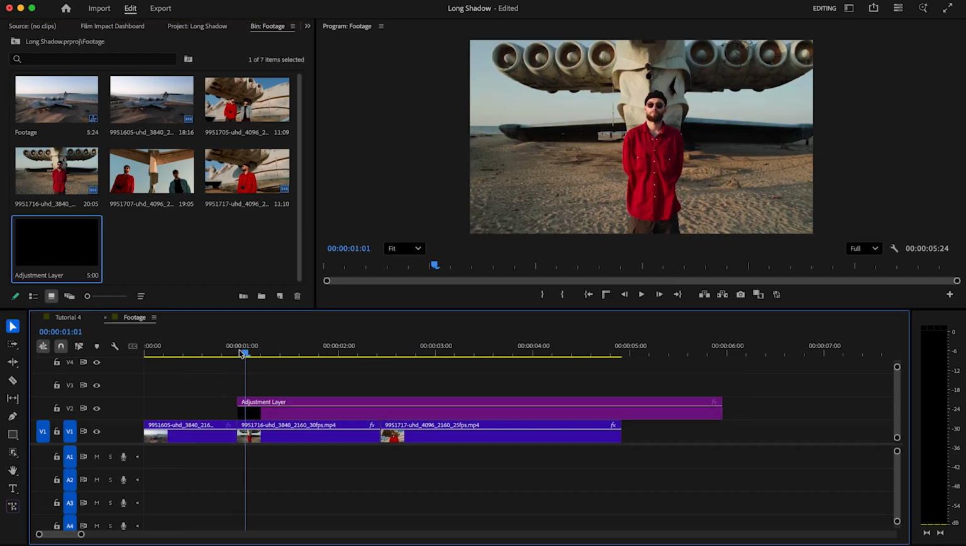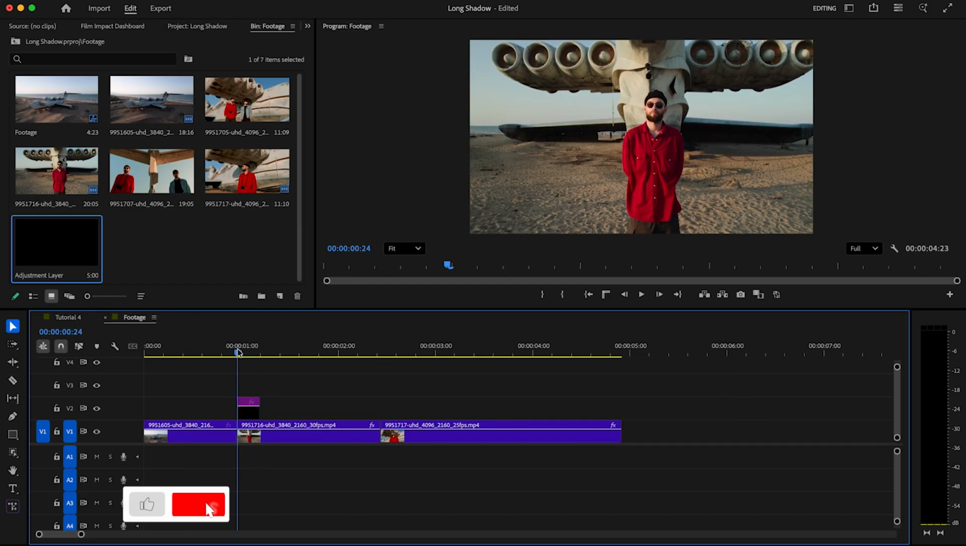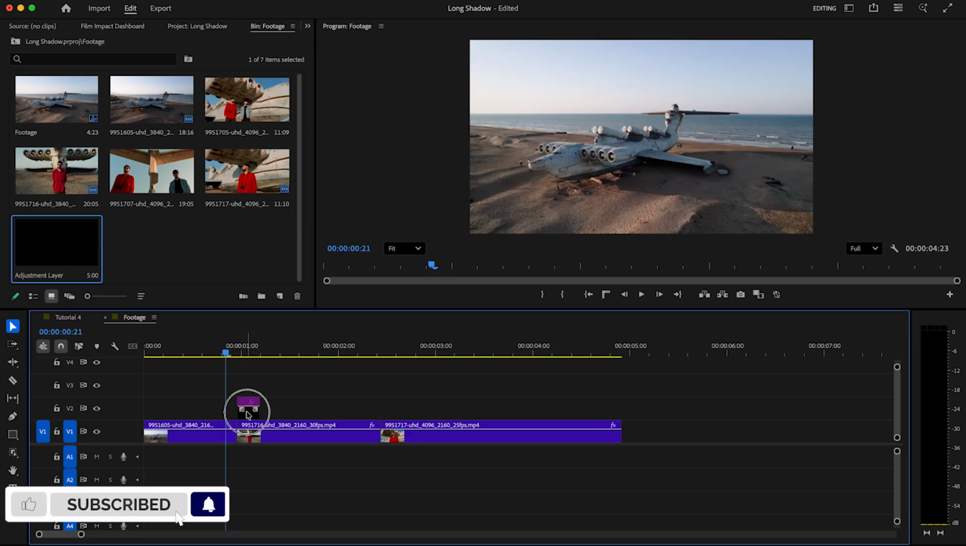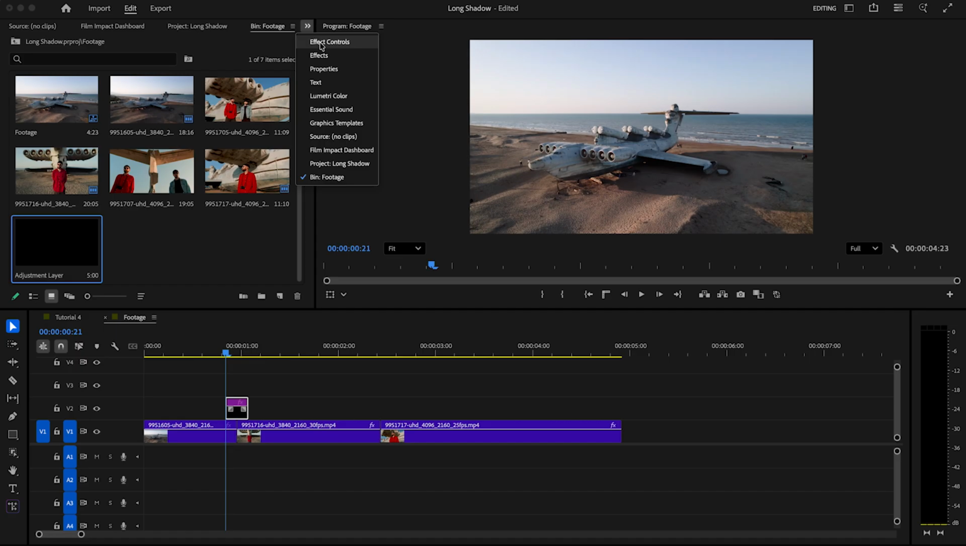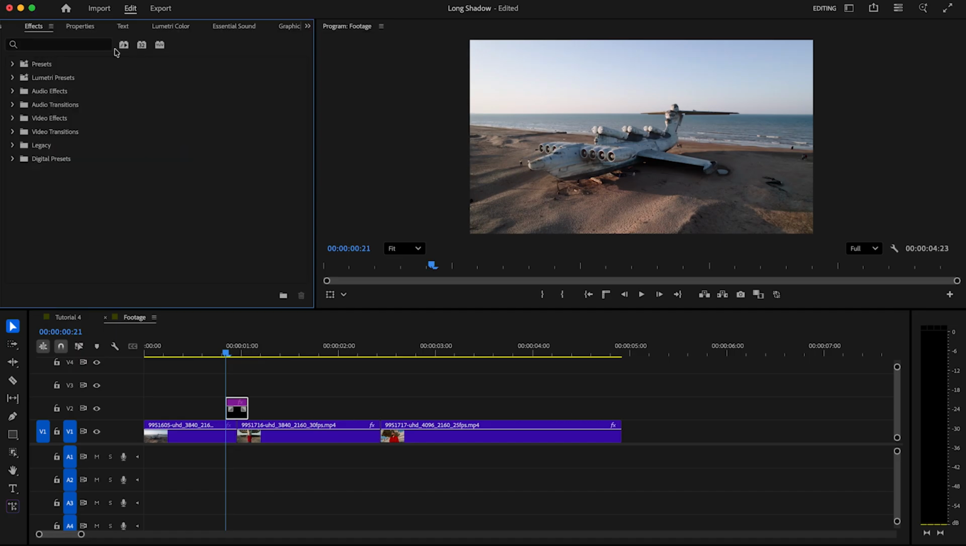In this example, we'll keep it 6 frames long. Next, position the adjustment layer exactly in the middle between the two clips, since we want to add the transition there. Then go to the effects panel, search for directional blur, but make sure it's the legacy version, not the new one, and drag it onto the adjustment layer.